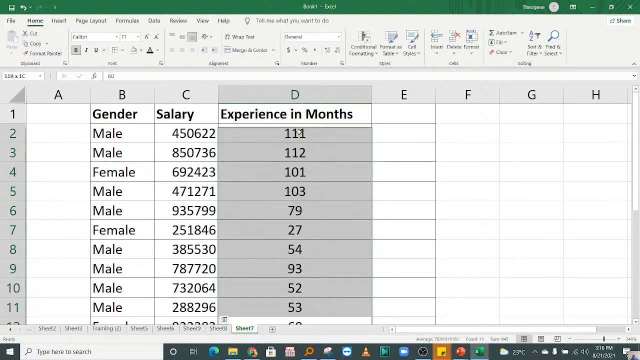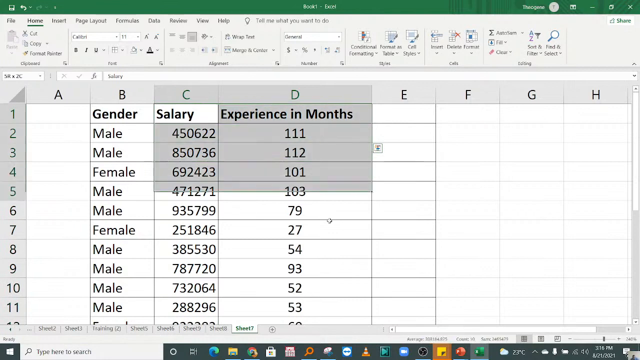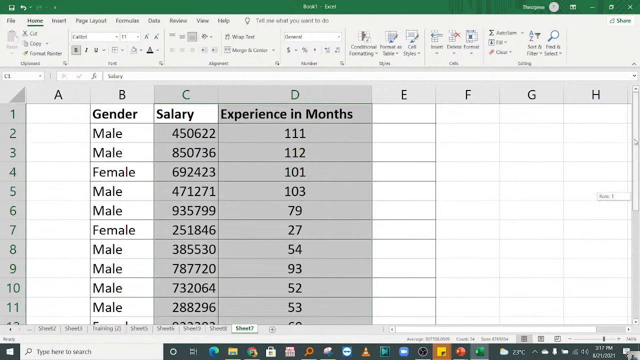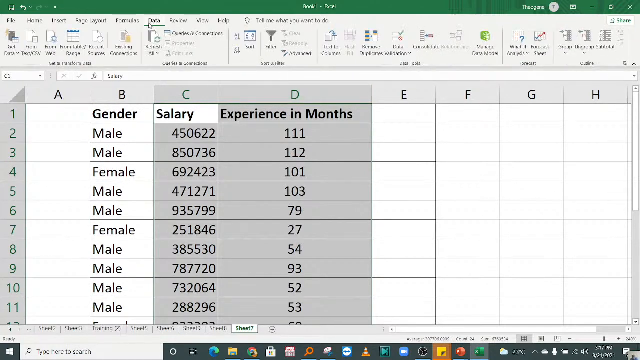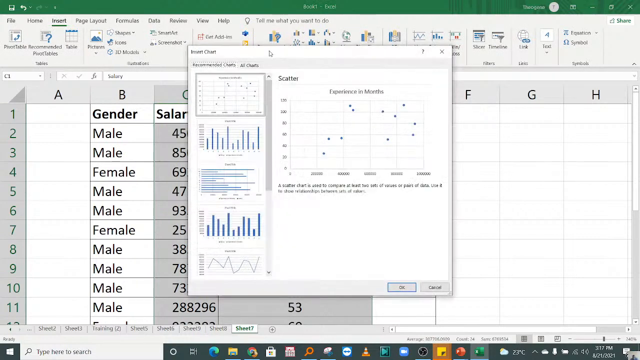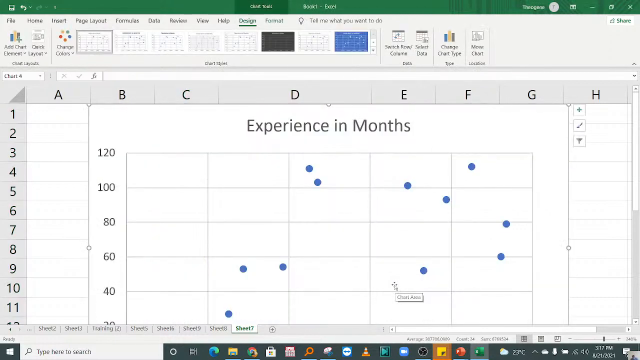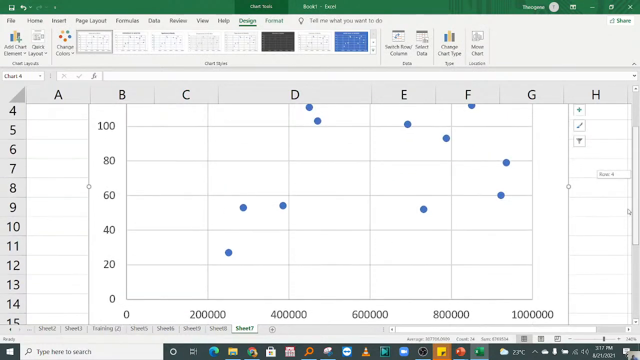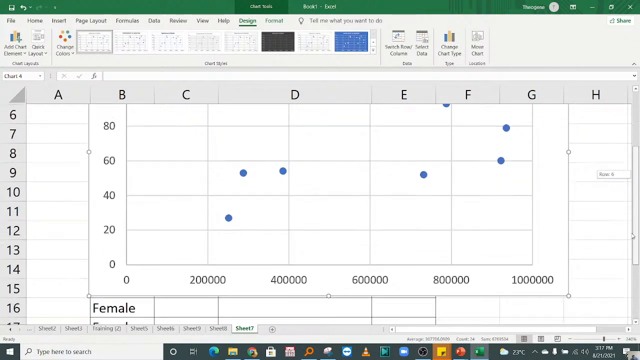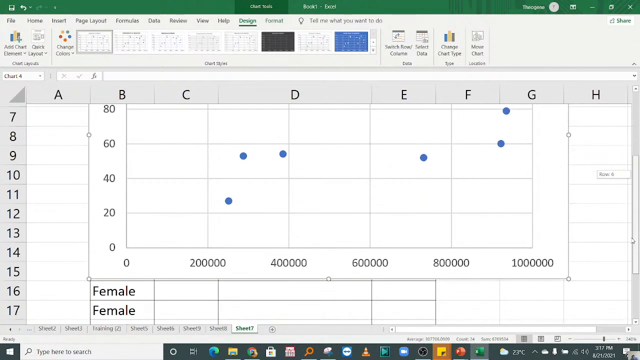So when you want, for example, to present the scatter, I've told you that the scatter plot deals with the salary and the experience in months. So for this case, you go to insert, and you go to recommended charts. So they give you a scatter, then the scatter is like this. You see there are plots, dots representing a pair of values.